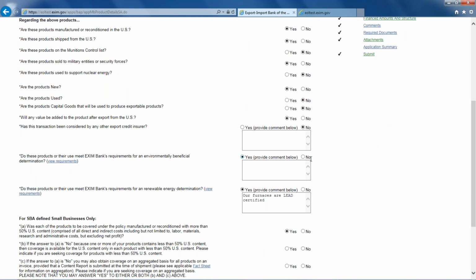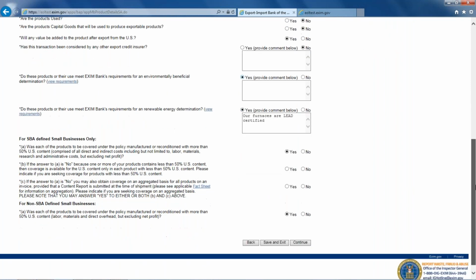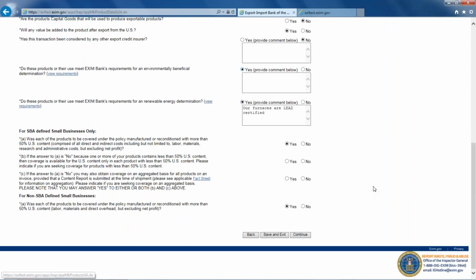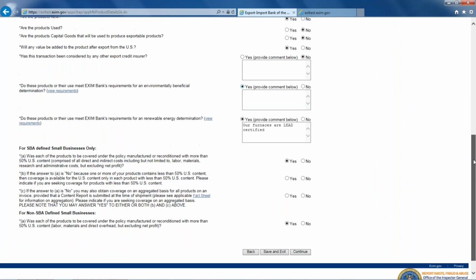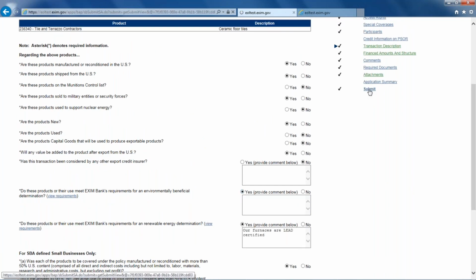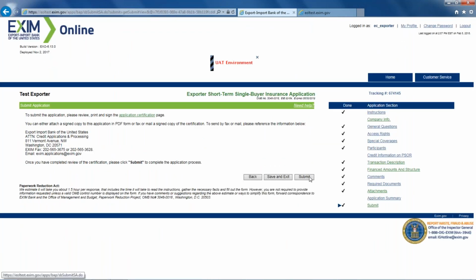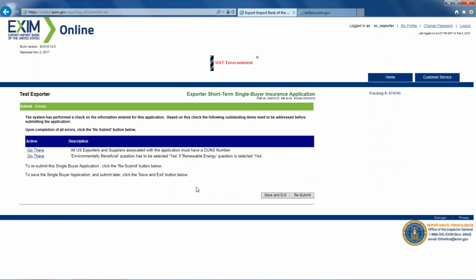Oh, I had provided information related to the fact that we thought there might be an environmental benefit because the furnaces we use to fire our tiles are LEED approved and state of the art. So we thought, why not mention that? We'll see if that counts for anything. So we clicked that yes, and now let's go back to the submit button and see if we have satisfactorily addressed that item. Apparently not.